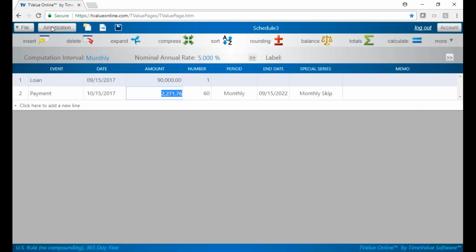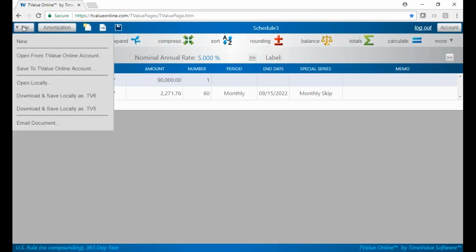And once again, we do recommend that you use Google Chrome when you're using TValue Online, because some things will differ in what you'll see when you go to open and save files, or just the options that are available to you. So to create a new schedule or to open and save a file within TValue Online, you click on this File button, and on the resulting menu, you'll see that we have options for opening and saving TValue schedules.